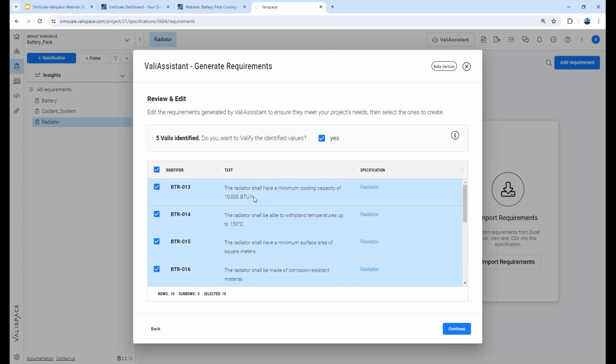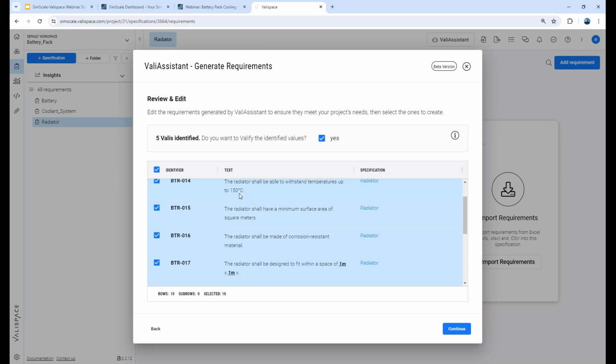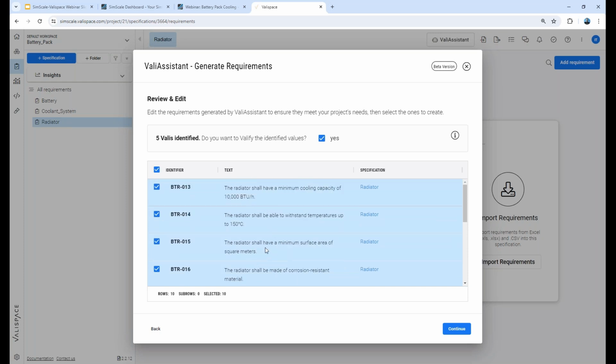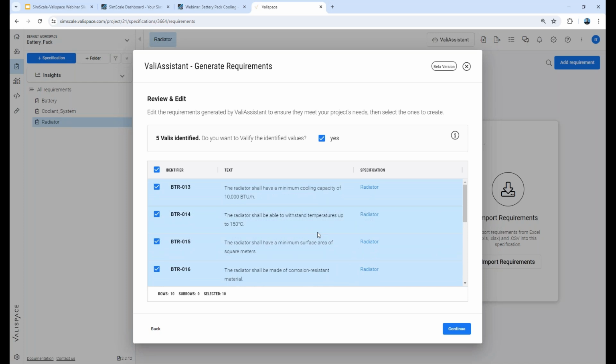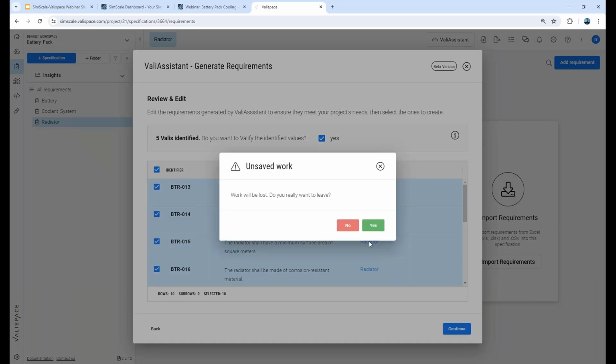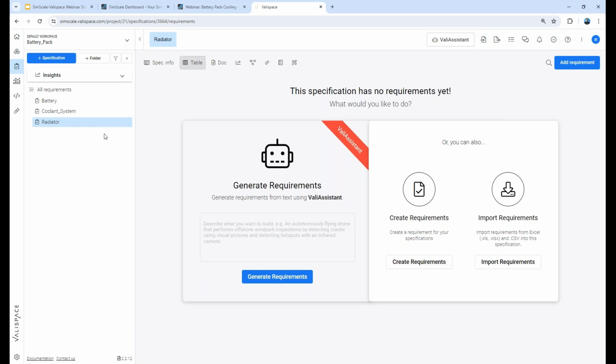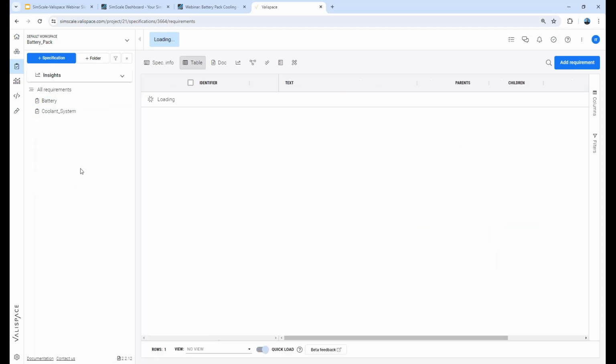You see? So automatically it told me, okay, the radiator shall have a minimum cooling capacity of 10,000 BTUs, cannot be higher than 150 Celsius, minimum surface area. So it gives me already a starting point, and I can, of course, add more requirements on top of that. I will skip it for now. And I will maybe remove it for this demonstration and go back here to my requirements.